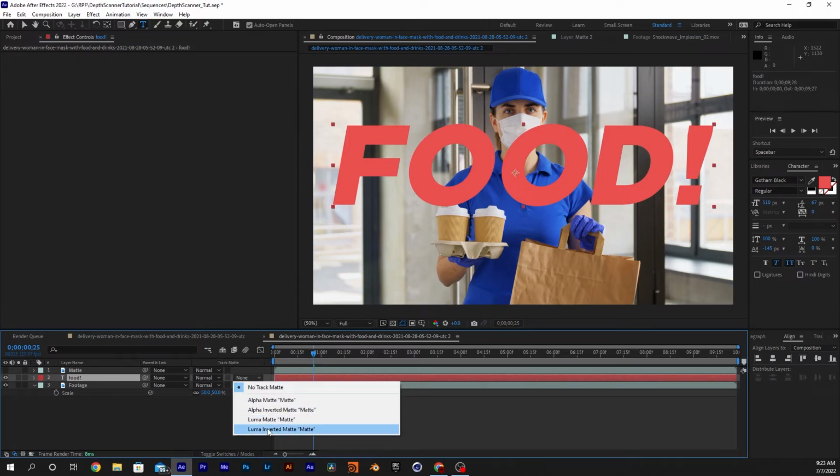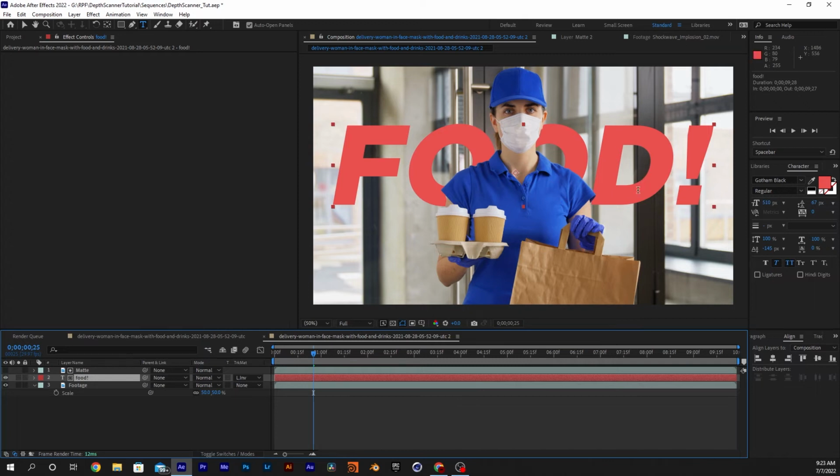And what that tells us is that everything that's white, we're going to knock it out. And everything that's black, we're going to keep it. So in our Luma inverted matte, already you can see we have our food back behind our subject.